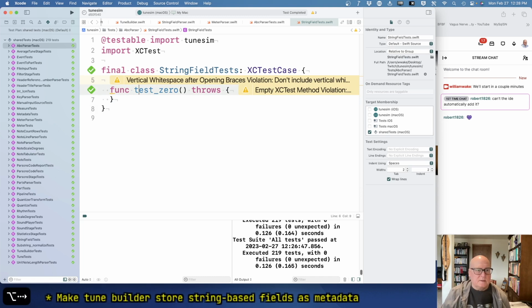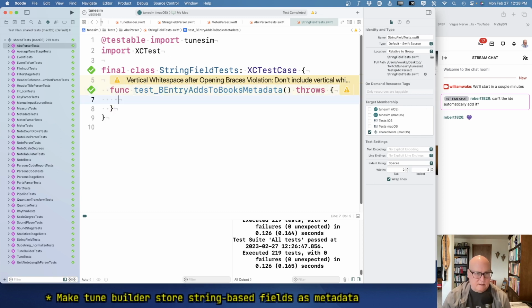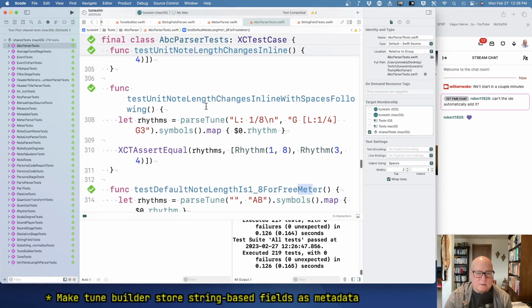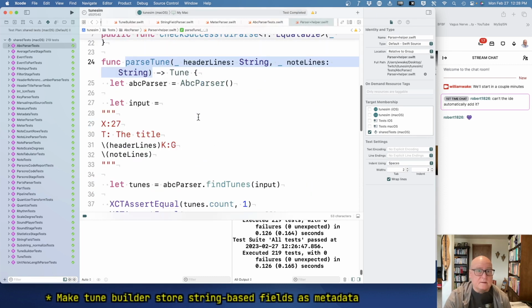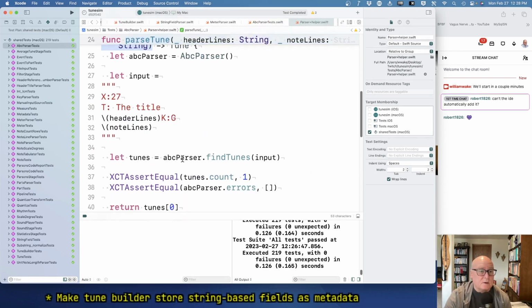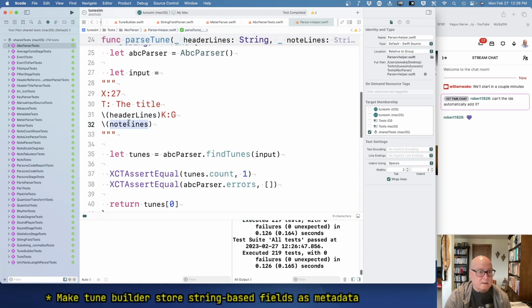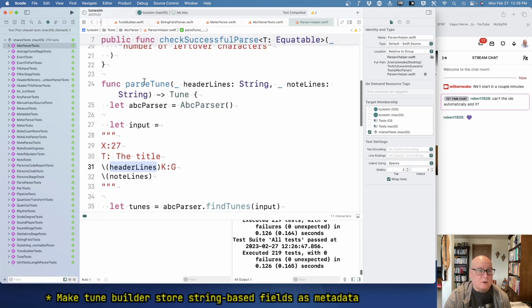Right. So, B entry adds to books metadata. Okay. And I've got to find ABC parser tests. Are going to have more examples, I think. Yeah, so this parse tune, I don't know where that lives. Parser helper, good. Okay. So it lets us insert header lines and note lines. And so we can put book lines in here. All right. So parse tune comes back with a tune, and we can look at the tune.